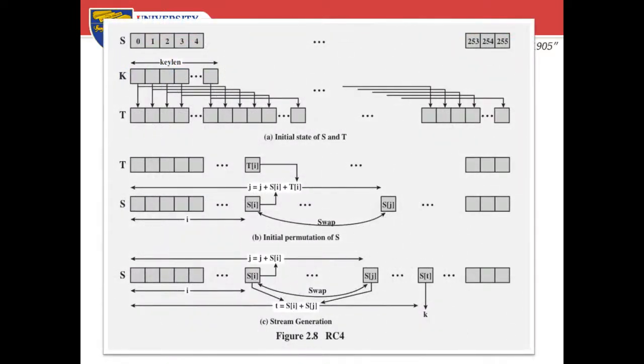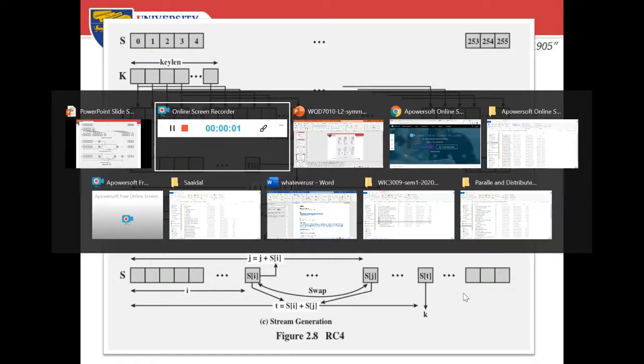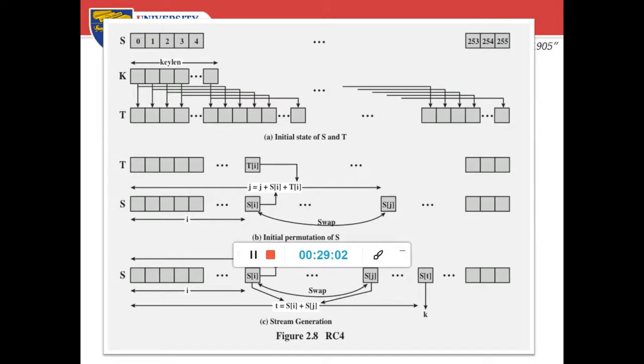So we go into details on that. We will go into details on the RC4 algorithm. Okay, so you have here S. So S here, the first one. Wait, I have to open the... Okay, we will go one by one on this figure.